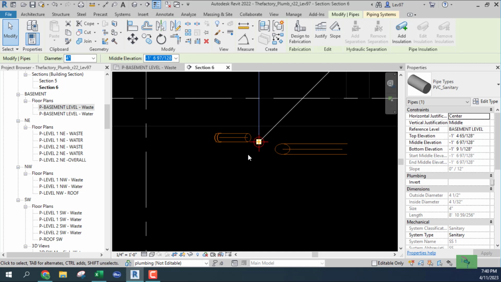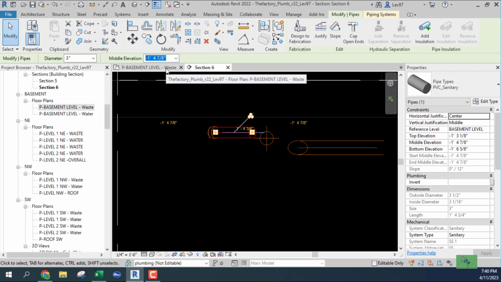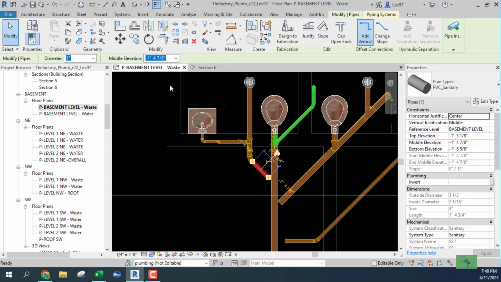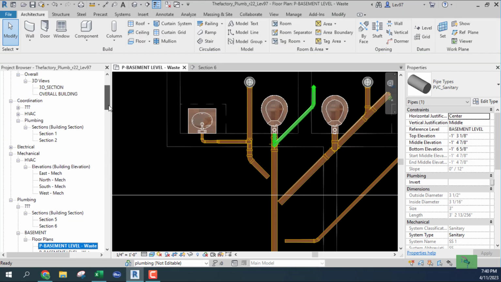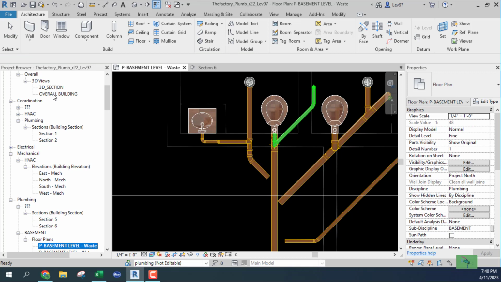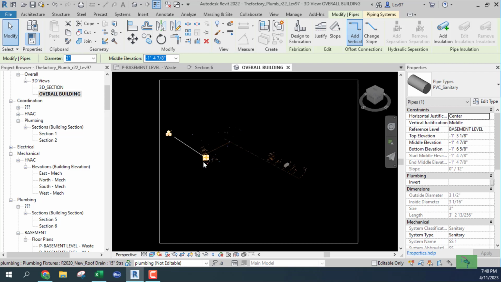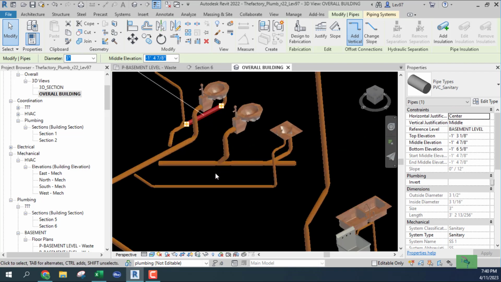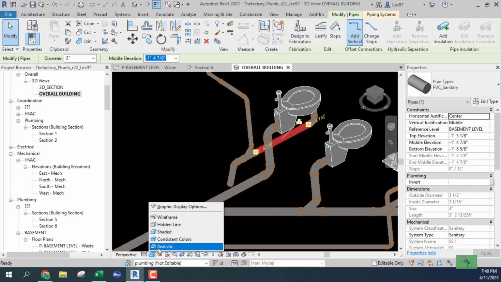So it looks like I'm going to need to bring this lateral from this water closet down, or from the water closet and this floor drain. So let's look at a 3D section and make sure. Let's go overall. Okay, and let's look at this guy. And it looks like I have room to come down. Okay, let's look at another, go back, reset everything.